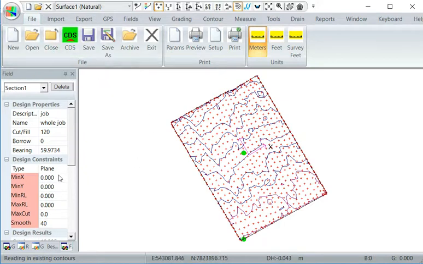So if we look to the left here, in this case we're not going to do a plane. We want to do a variable design, and we just want to set the y values. The y axis is going from low to high, so we want to set the minimum y and maximum y, and we're going to use 0.08 and 0.5.